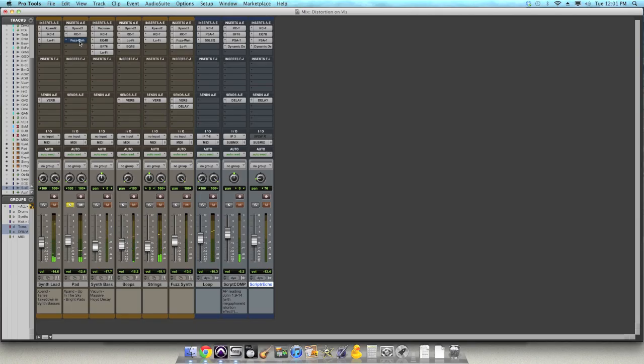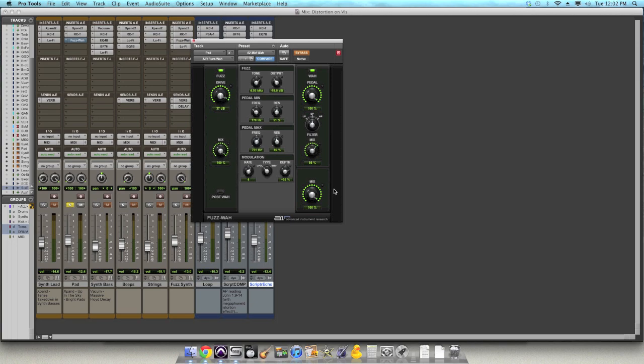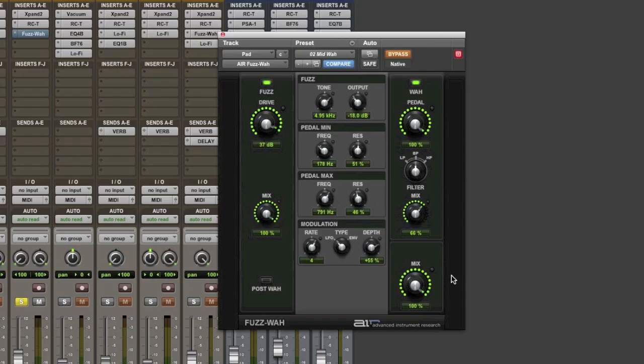But listen to what happens when we put this fuzz wah plugin that's built into Pro Tools. This is one of the Air plugins. If you have Pro Tools and you haven't messed with any of these Air plugins, do yourself a favor and mess around with them. It's basically a wah-wah effect with a distortion built in that you can turn on or off. And so it's distortion with wah-wah. So take a listen to it when I bring it on.